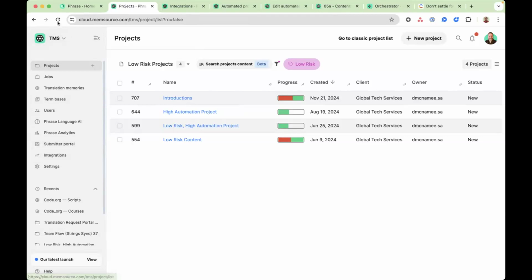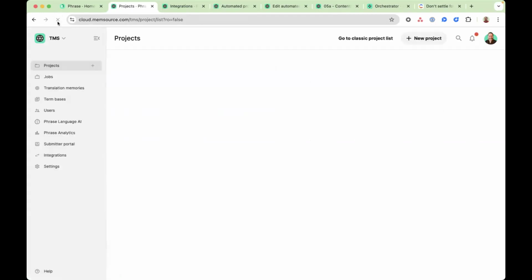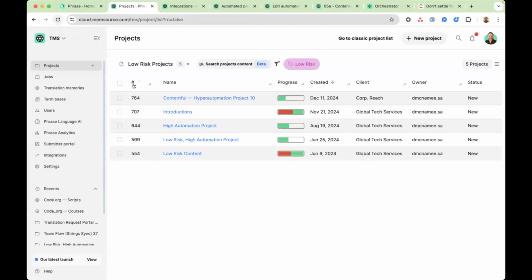But if I refresh the screen, because we've been sitting here for a minute, I do see that, oh, hey, there's a new project that was created. That's my Contentful, called it Hyperautomation Project 10. That's following the rules that I had set up in my automated project creation definition. It's using the template that I was mentioning a moment ago.